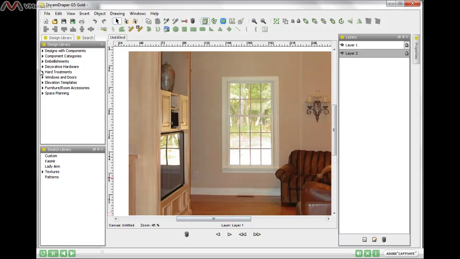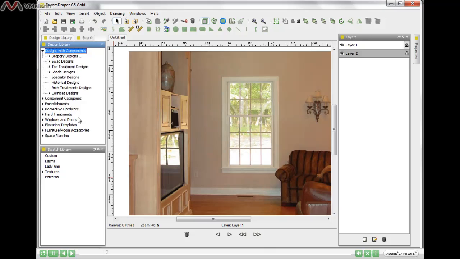Now if I go into my design library, I'm going to go into the first category, design with components. This is my largest category, and remember, we have a tutorial on our website that goes into the design library. There's a lot of information in here, and if you will recall, if you looked at the Getting Started video, the design library has a lot of categories and subcategories. Designs with components. I'm going to go into swag designs and pull out a design.